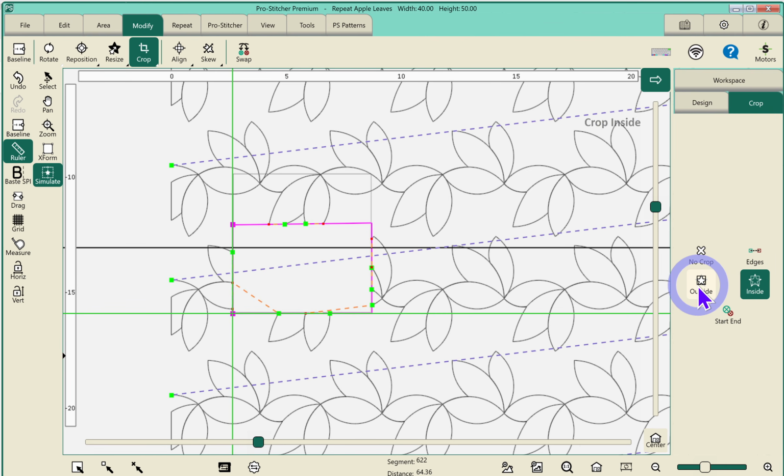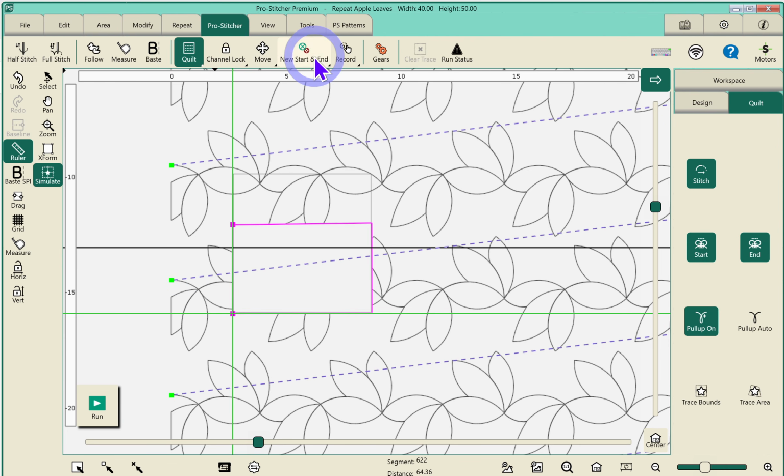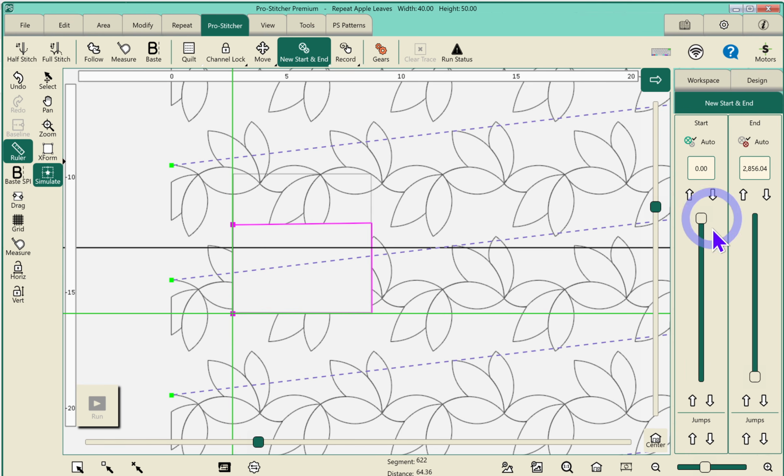Inside, close my edges. I'm going to baseline, but that's going to move my start point back to row 1. No problem. I need it here because this is row 4. So I go to Pro Stitcher, do start end, start column, bottom down arrow in the jumps box and jump it down to row 4. Okay, this is what I want to stitch.